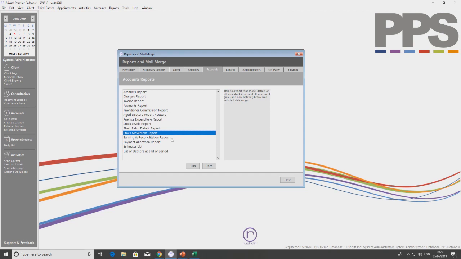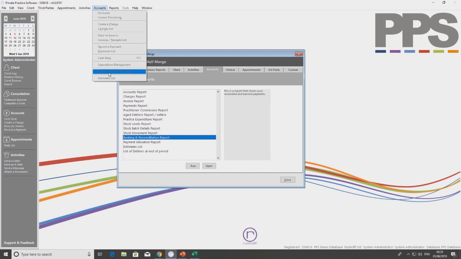Then finally, we've got our three other reports here. So we've got our banking and reconciliation report. So that's available if you're using the banking and reconciliation screen within PPS. So that will just show you, again, hopefully it will just mirror your bank account. So it will show you what's been put into PPS and when it was reconciled into your bank.